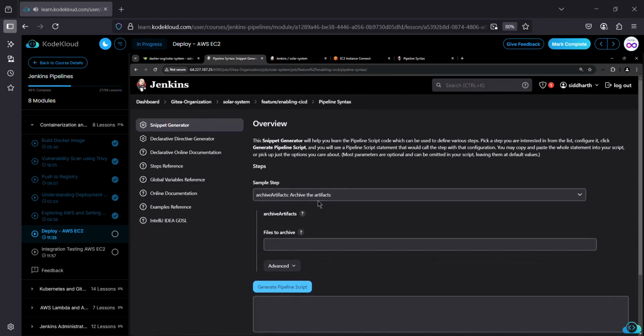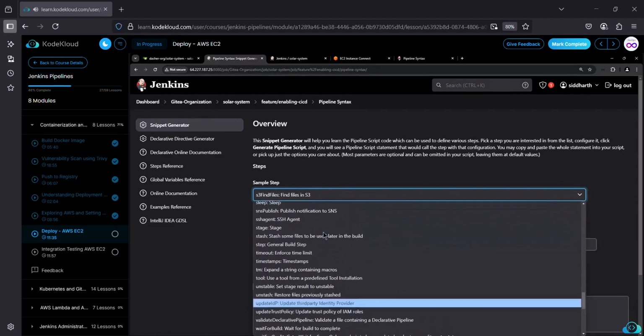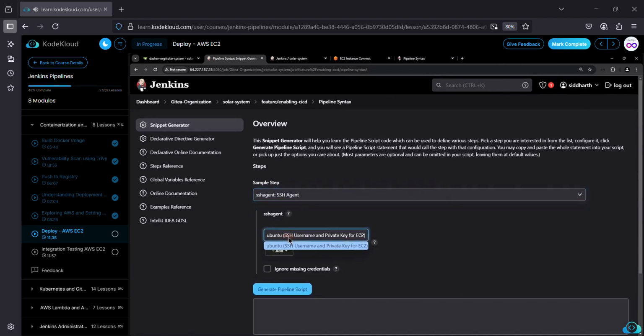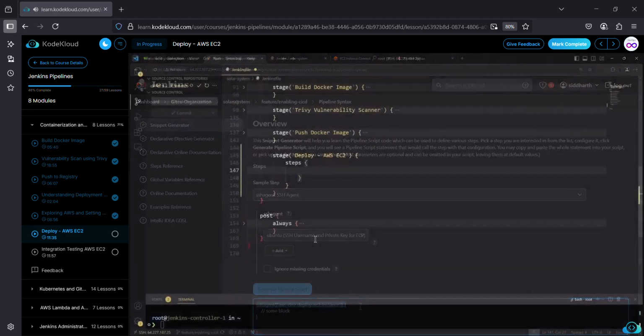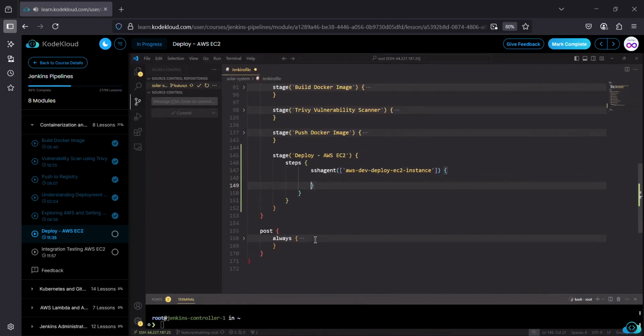So let's generate a snippet for it. So I can just search for SSH. So we should be having an SSH agent step, and it requires a credential. So it is selecting the only credential which we have, which is SSH username and private key for EC2, and the username is Ubuntu. So let's generate it. So this is the snippet which we have to use. So let me just copy this, go back, paste it. So let me close this.